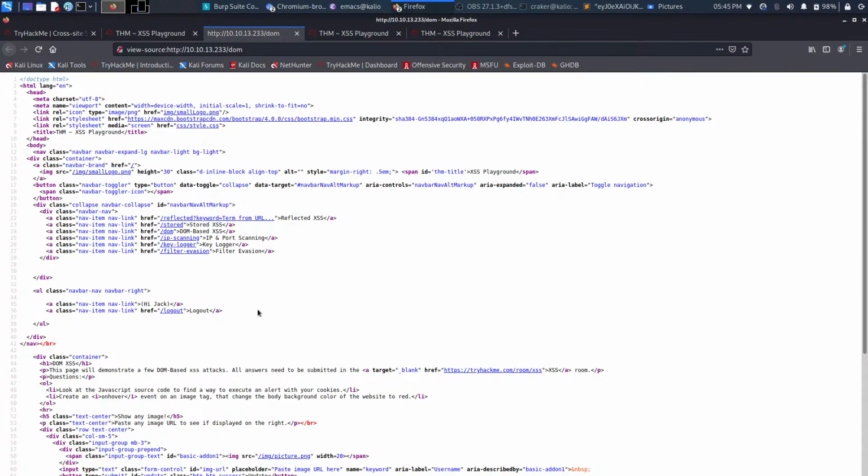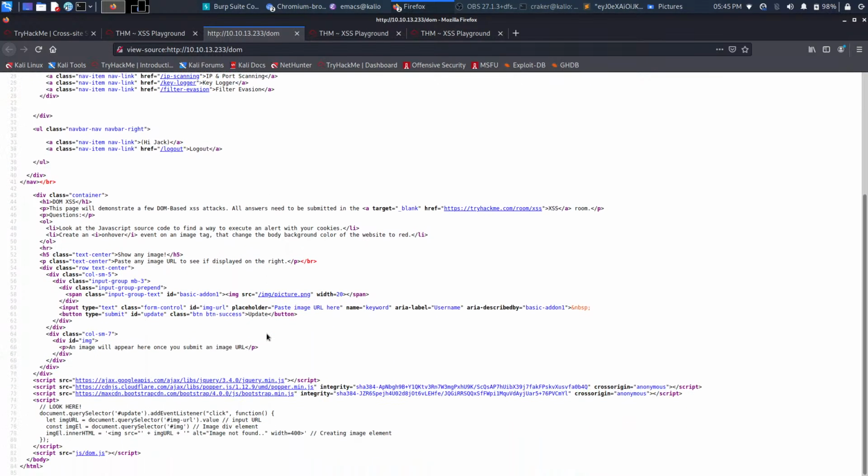Okay. Hijack, href logout. Image will appear once you submit an image URL. Look here. Query selector, update, add event. Image URL, get the input URL. Image element, query selector. Image source, image URL. Image not found, creating an image element.